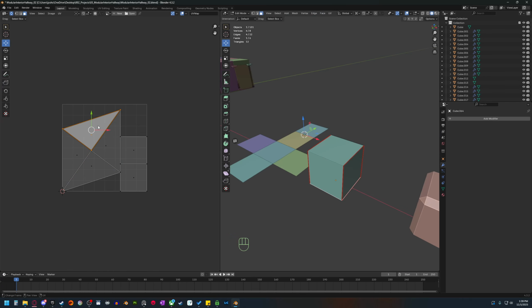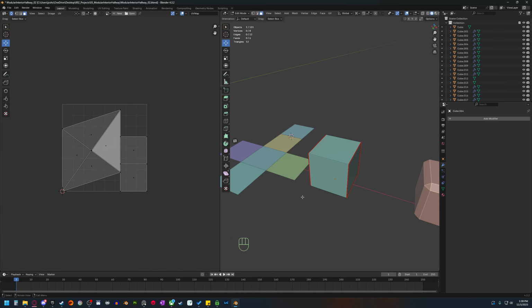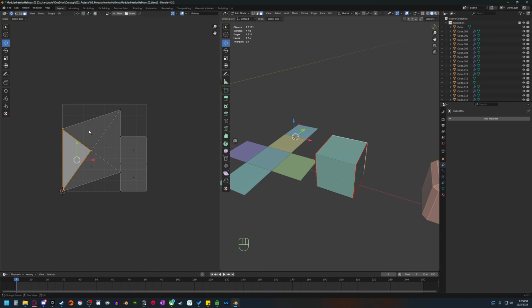And so this is what you get. One of the ways that I like to check that I'm going about my unwrapping the right way is to continuously look at my UV layout here. And if I see any weird things going on like this, then I know that I've probably missed a seam and something is not right here.